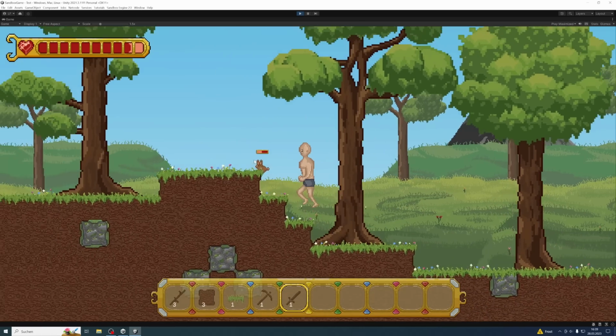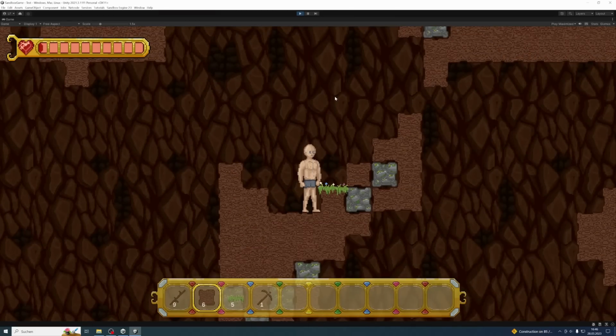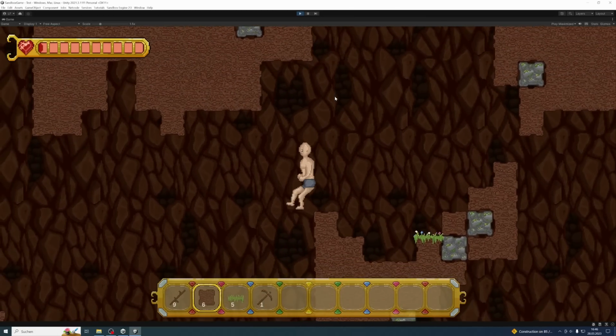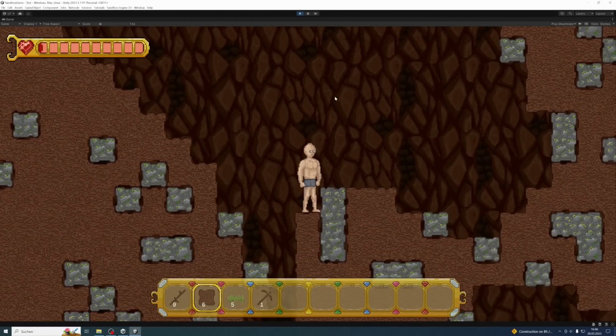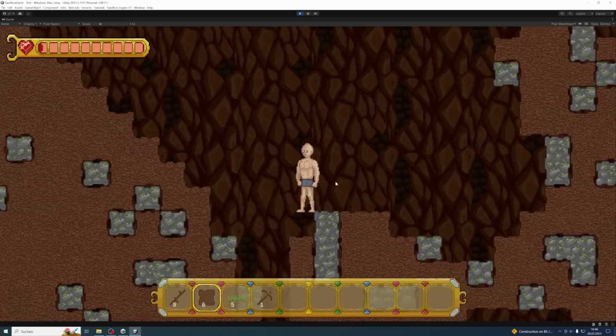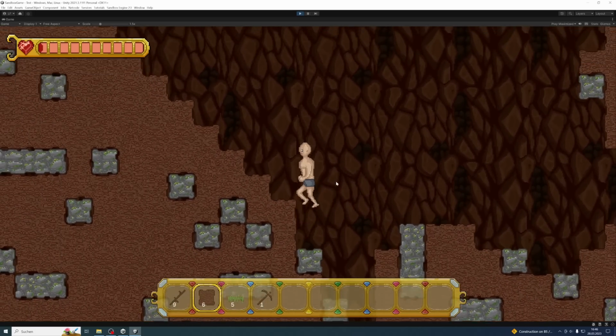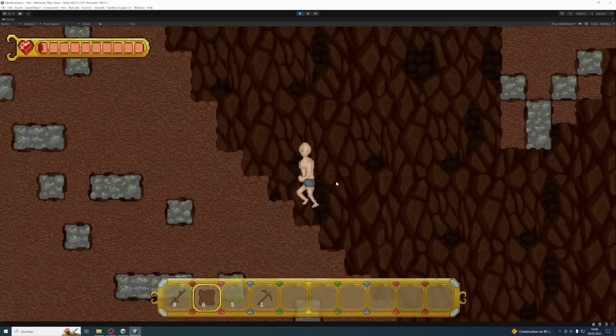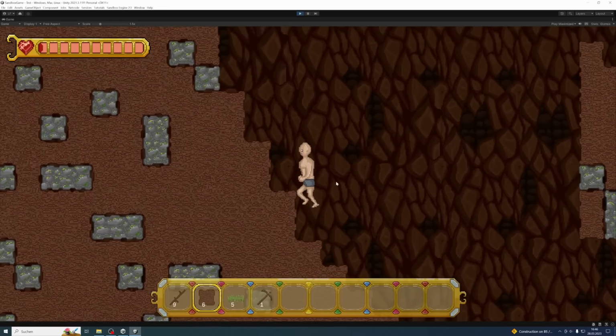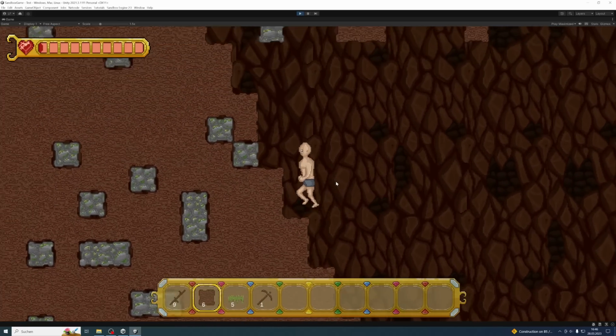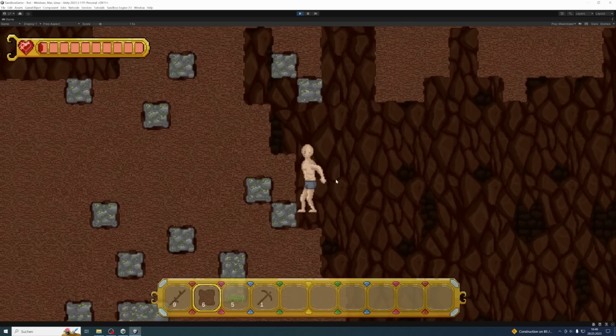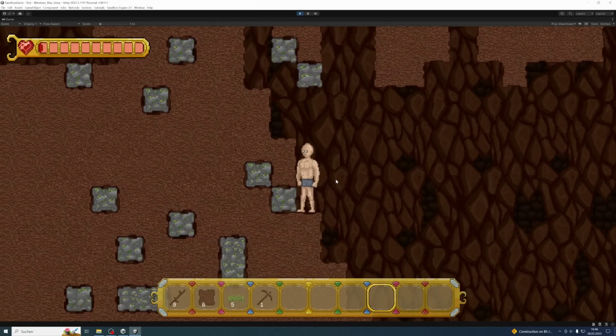We have created some trees and grass, and we have created some procedural background generation for the caves and also for the upper world. Right now, the procedural backgrounds basically consist of only one background per layer, so they are not really procedural right now because we don't have any variations, but we will add these in the future as we are working on the game.